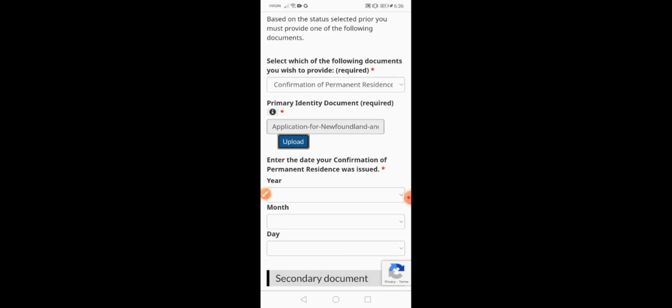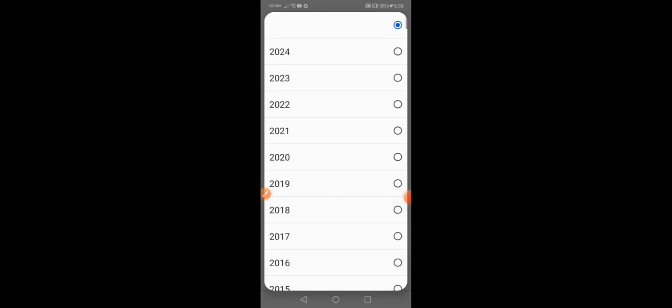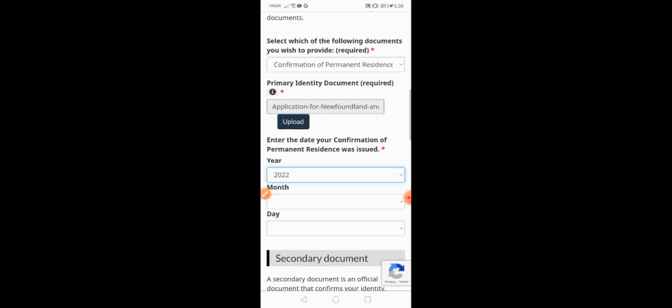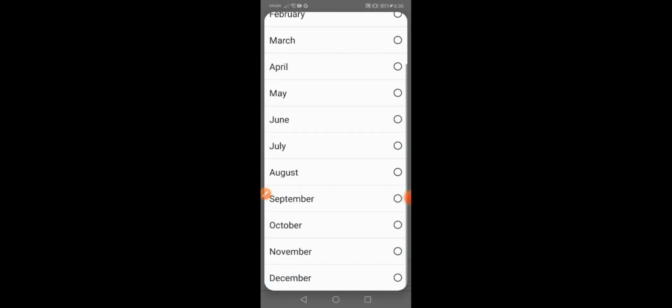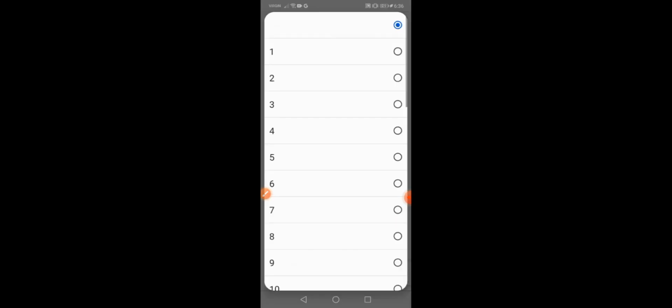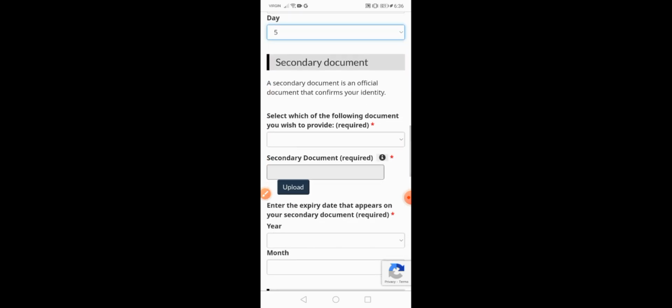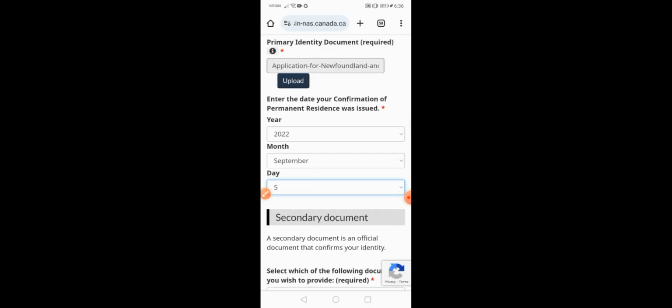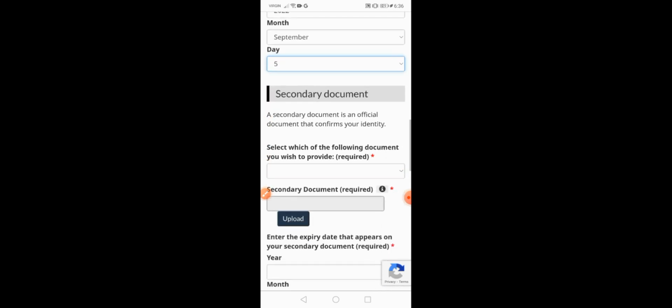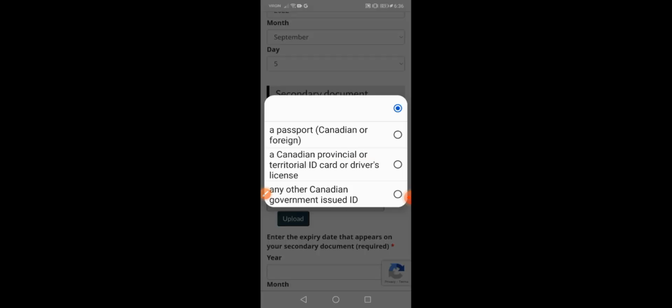Enter the date your confirmation of PR was issued. Let's say 2022, September 5. I think you'll find that in your COPR, when it was issued. Select which of the following documents you wish to provide: a passport, a Canadian provincial ID, or driver's license, or any other Canadian government issued ID.